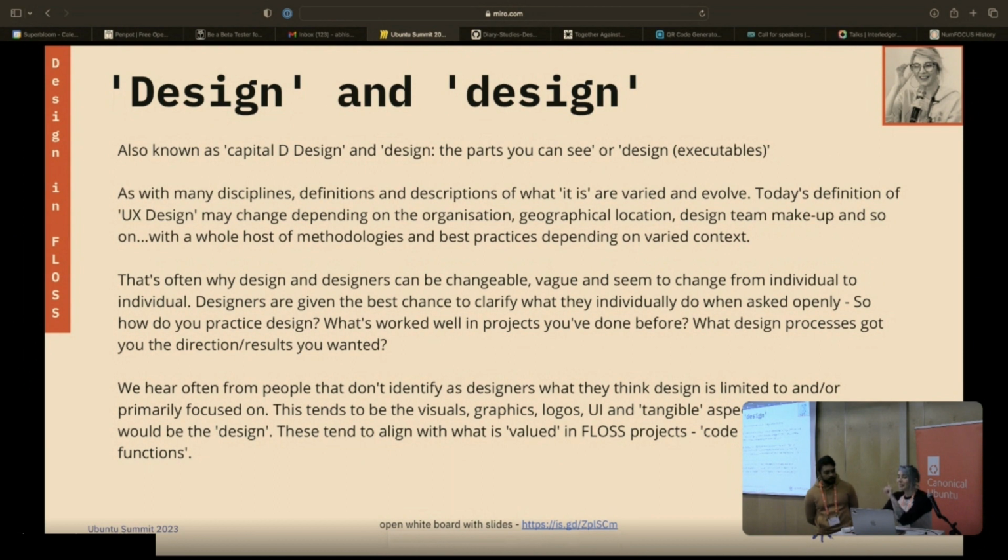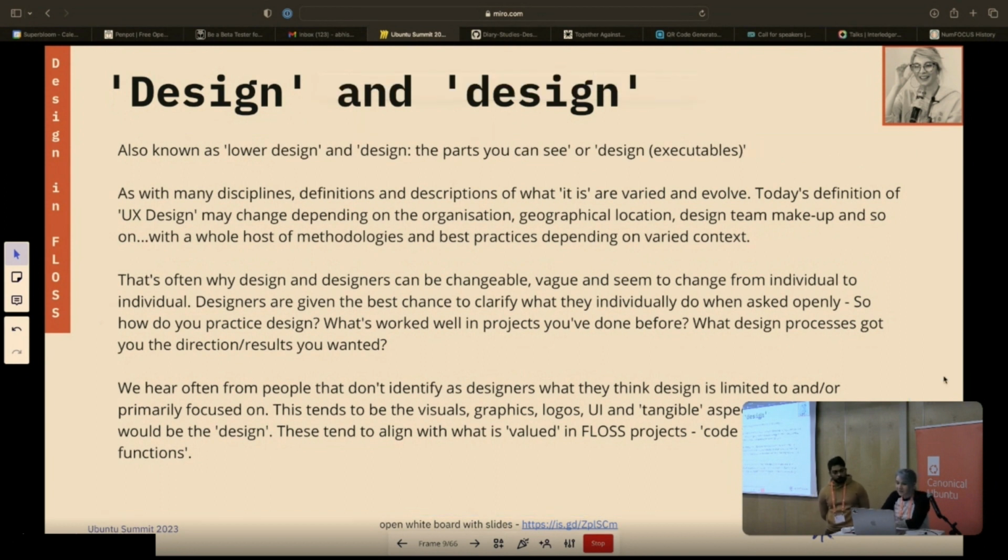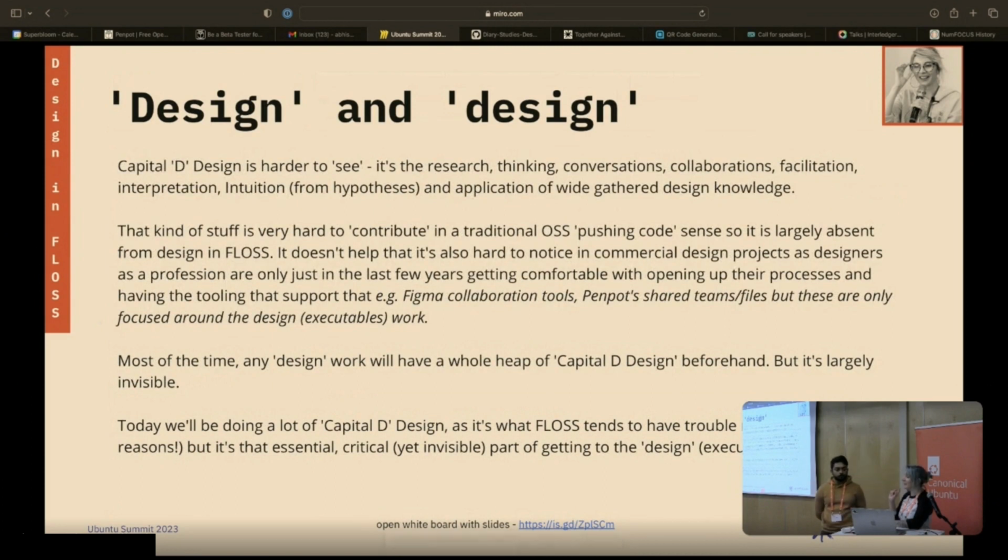So there's an error on this slide. So this should be the lowercase d design. What I just talked about was lowercase d design, lower d. Right. Apologies. So those are the tangible things. So now we're going to talk about the harder to see aspects of design. So the capital D design. So the lowercase d design is the executables, the UI, the things that are easier to understand, tangible. Capital D design is the harder to see side of things. It's the research, it's the thinking, the conversations, collaborations, facilitation, interpretation, intuition from hypotheses, and the application of widely gathered design knowledge.